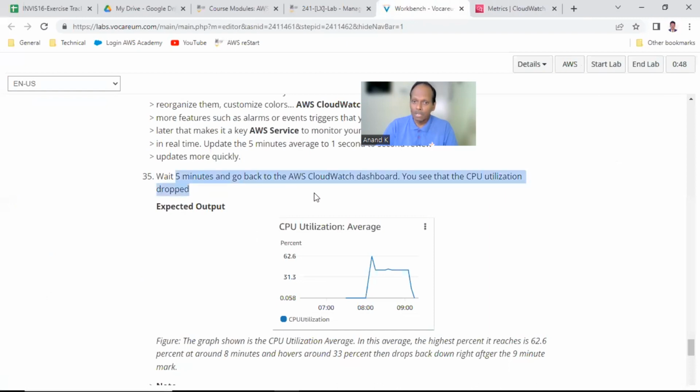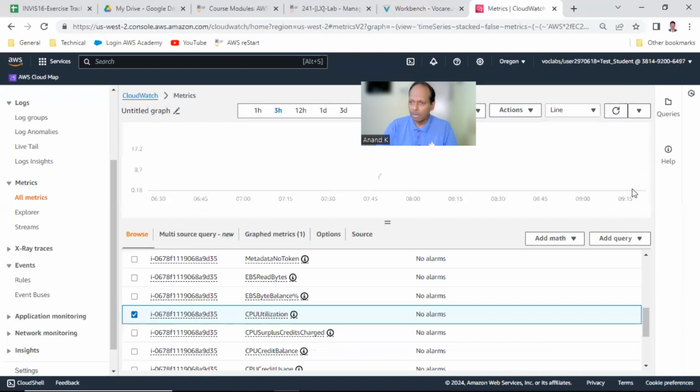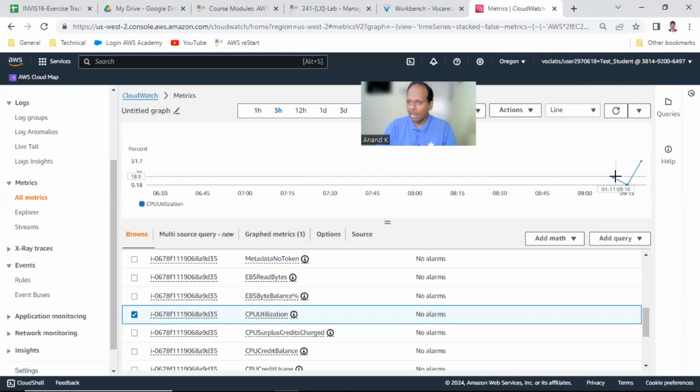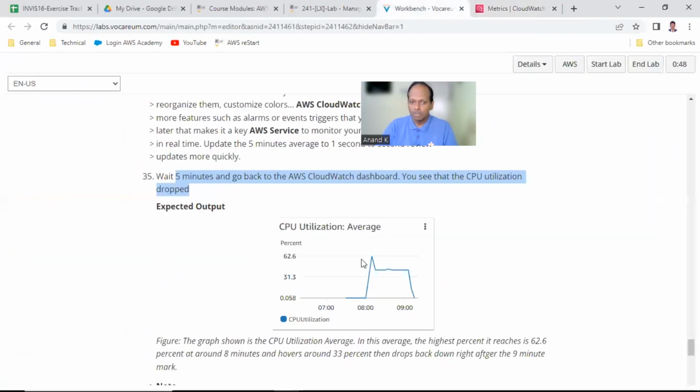Wait for 5 minutes, then you will see one more metric that has come. Just try to refresh. You may see something like this. It has increased to 50%. Maybe after 5 more minutes you will get more. Is this clear, everyone? Yes, sir.